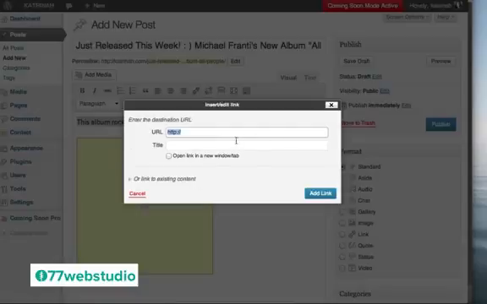And then you'll get this pop-up box where you can add the URL and a title. So I'm just going to paste the link that I just copied in the previous step right here, and you can give this a title if you'd like. Also note that whenever I am linking to another website outside of my website, I always click on this button here that says open link in a new window or tab.